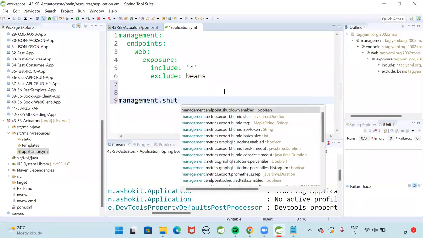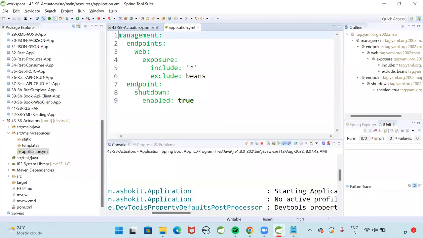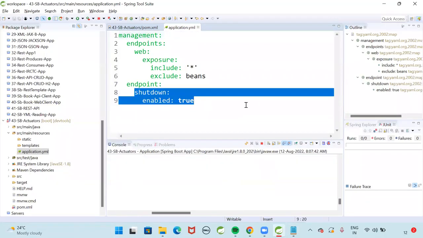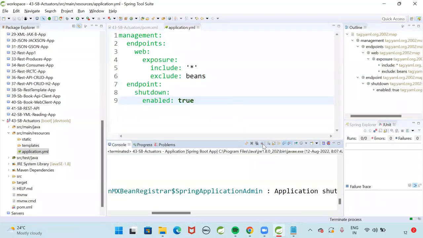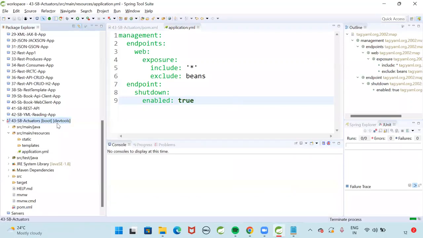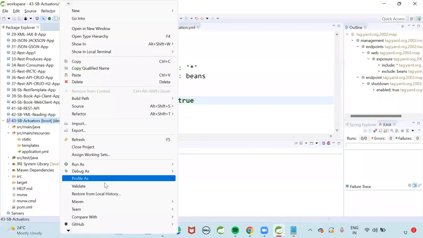Shutdown enabled. Endpoint shutdown enabled is equal to true. So I want to enable this shutdown endpoint. Shutdown endpoint enabled true. I want to enable shutdown. So what is the purpose of shutdown? Shutdown is used to stop our application.